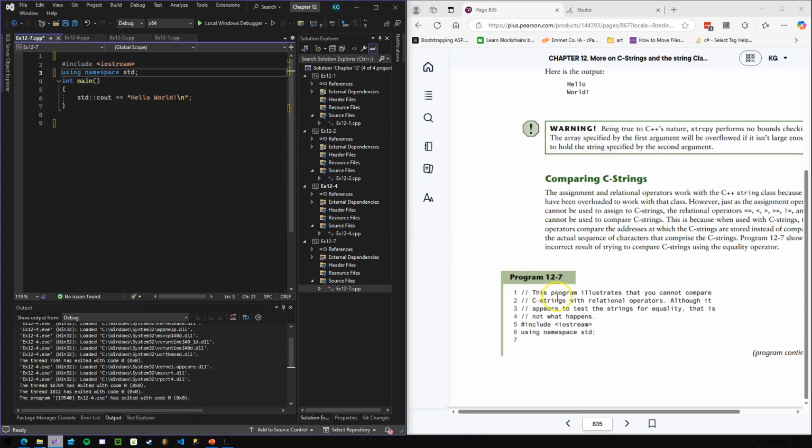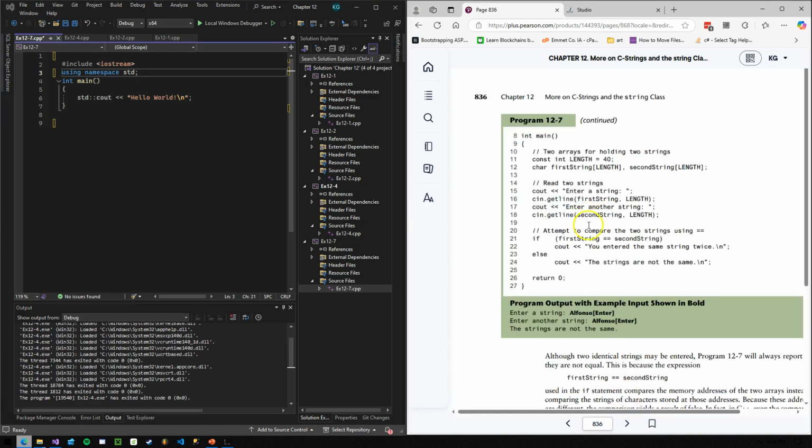All right, what are we up to here? Illustrates that you cannot compare C strings with relational operators, although it appears to test the strings for equality. That is not what happens, so a little kind of side note here. Comparing C strings. Yeah, definitely a good one to do as a hands-on.